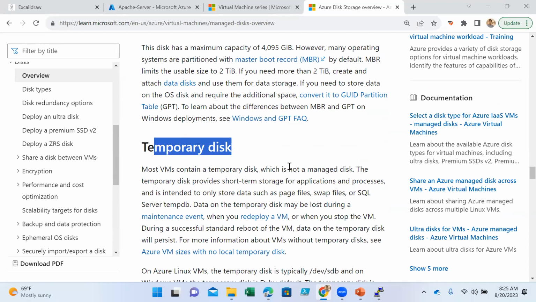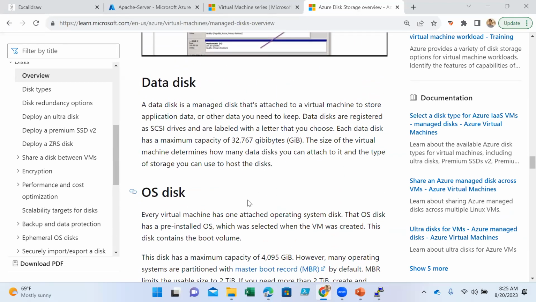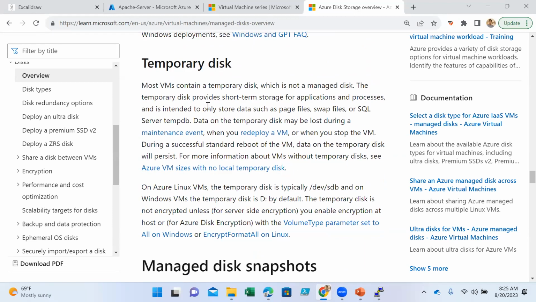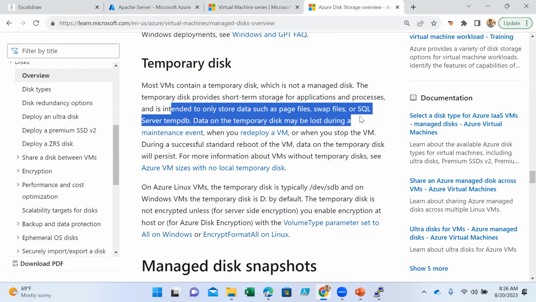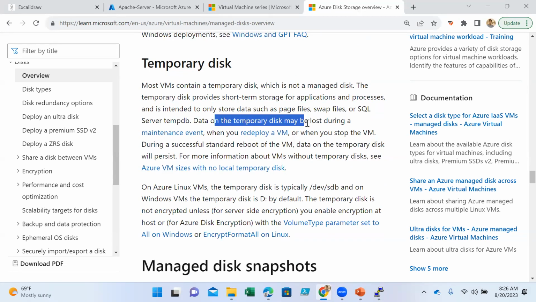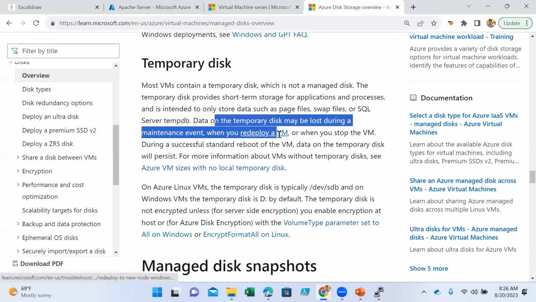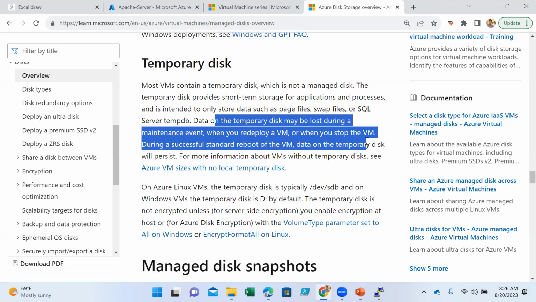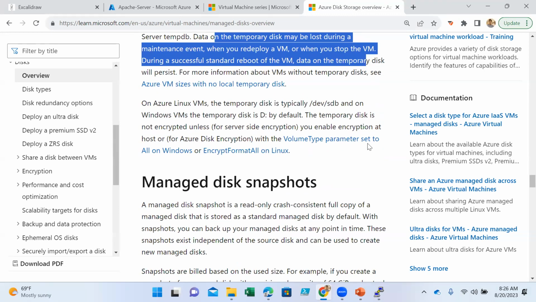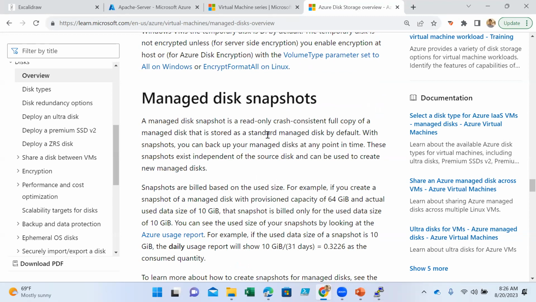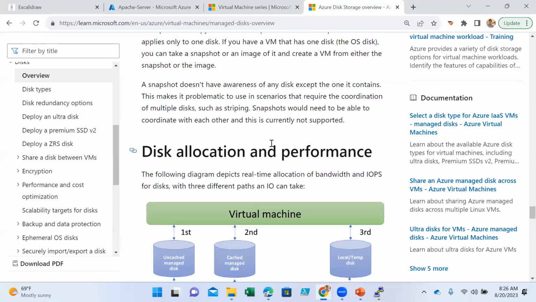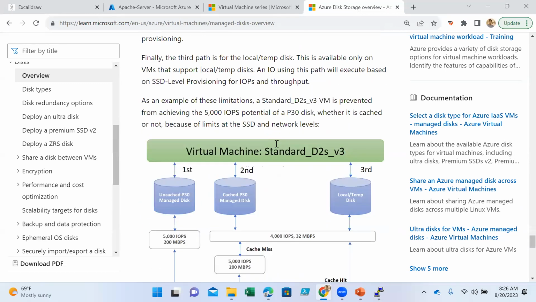The three types of disk we have are data disk, OS disk, and temporary disk. This is temporary, which is not a managed disk. It's short-term storage for application processes, and so on, your page file. So data on this temporary disk may be lost during a maintenance event, when you redeploy, or when you stop the VM. That is the reason we should not store anything here. And finally, you can also use the snapshot images. So these are the different benefits of managed disk.